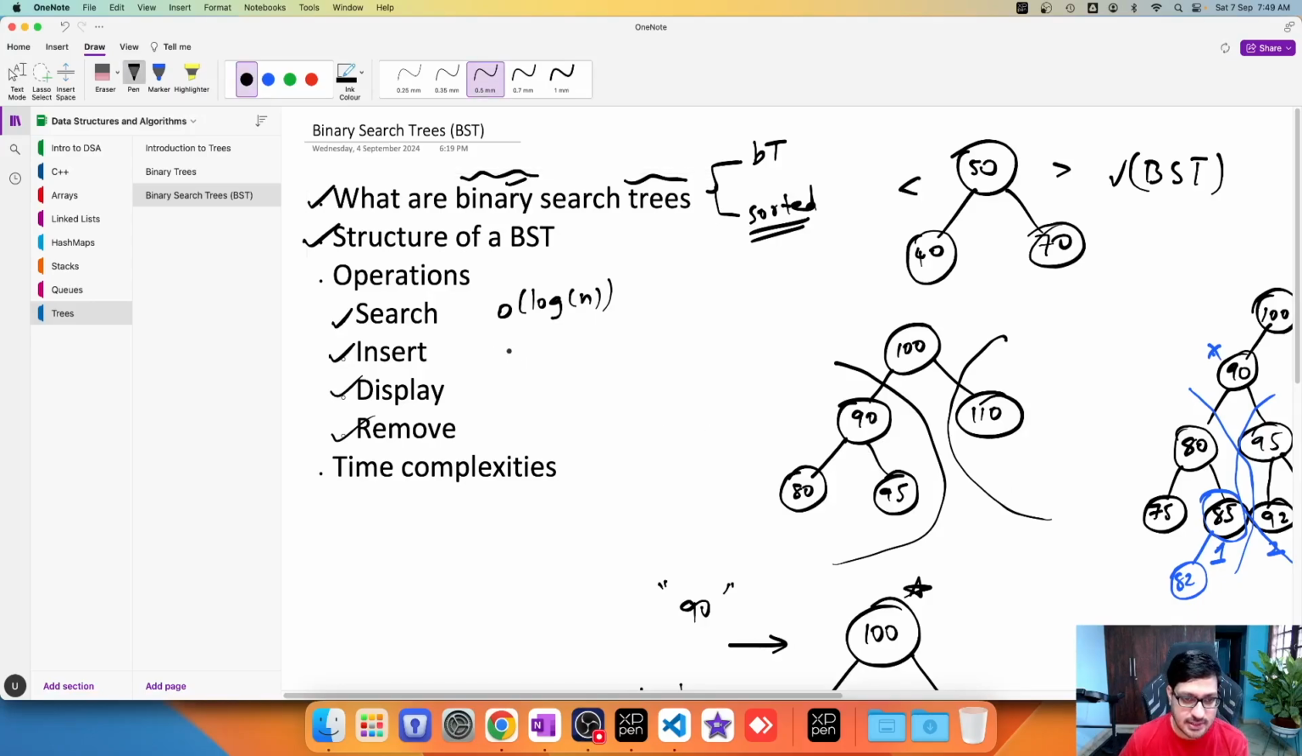What about insert? Insert is also log n, because what are we doing for insert? Again, we are trying to find a space to add a node, and for finding the space, we are again doing the same binary search operation where we are looking at half the tree at every level, right? So this is also log n. Display will be O of n because we are printing everything. Remove will also be O of log n.